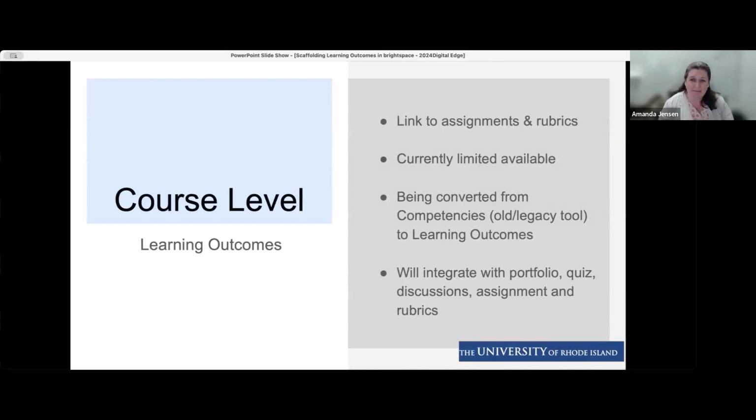There is some limited availability with this in your system. It's a lot of work to set it up because it's in a transition point. It's being converted from a tool called competencies, and I have it marked as old legacy tool. That's the one that's going away, and it's being replaced by the learning outcomes tool.